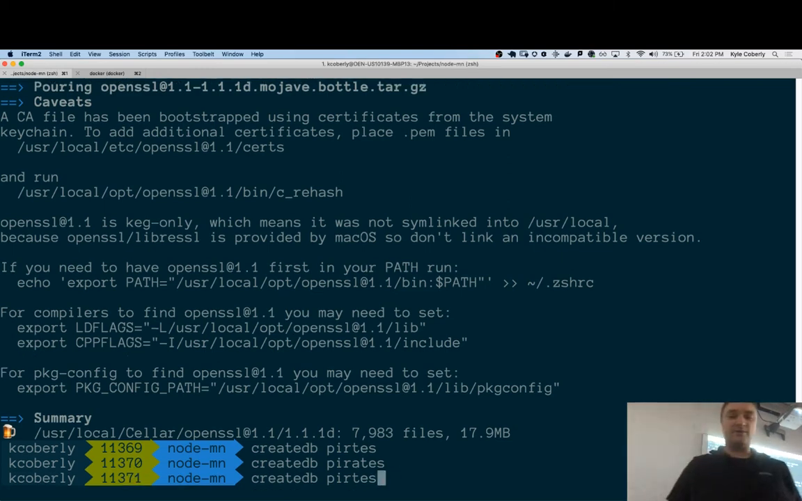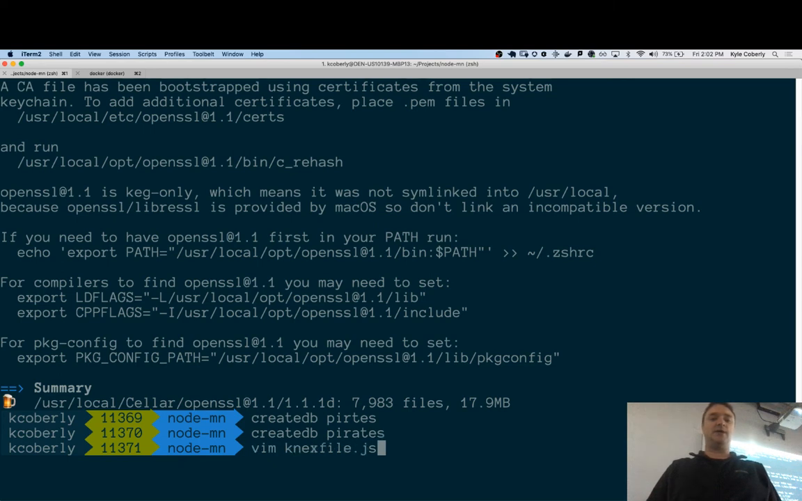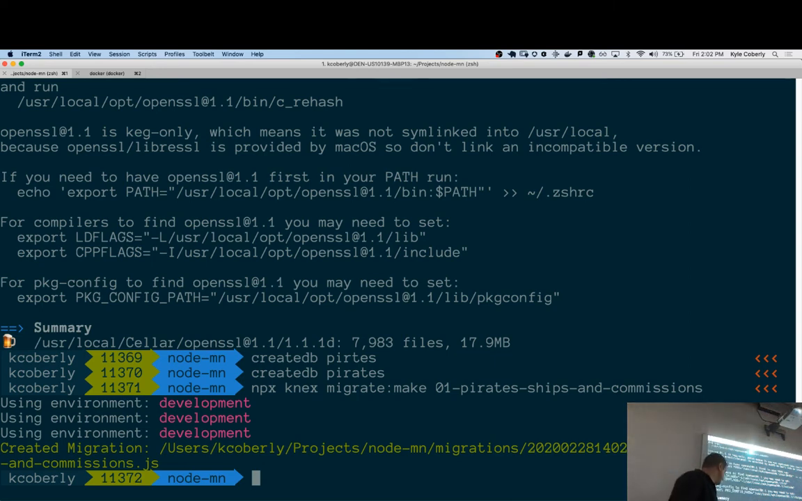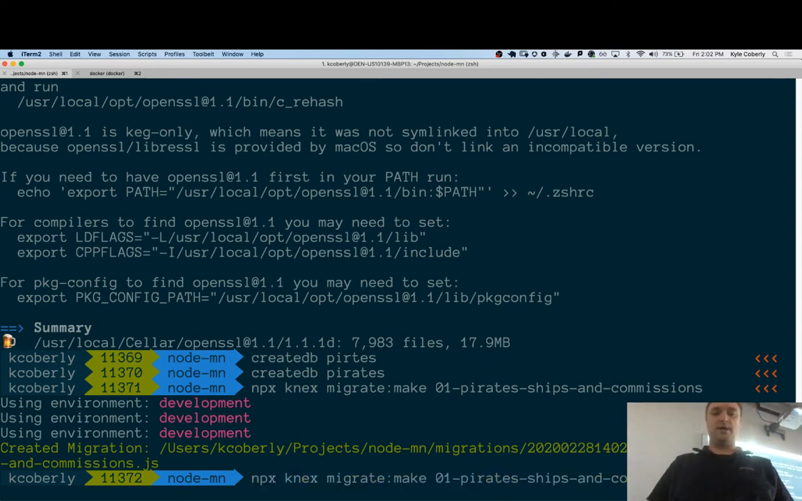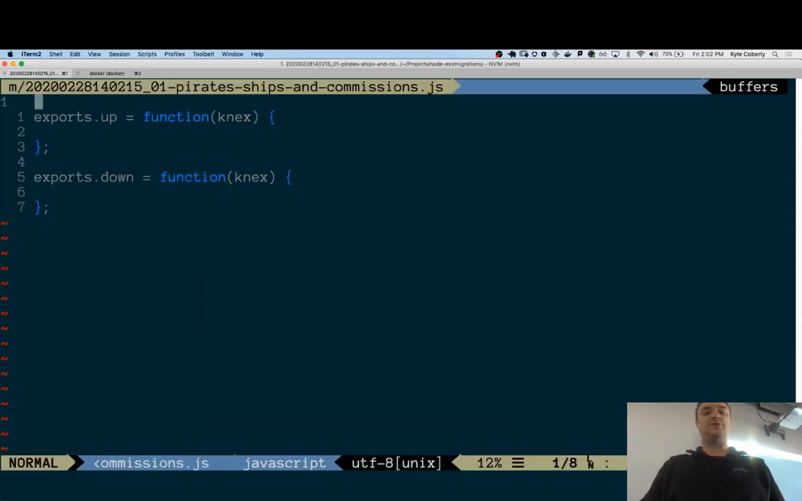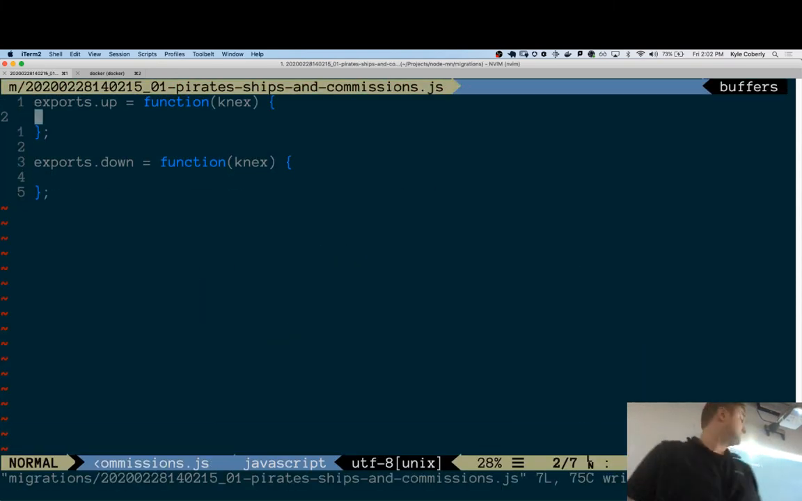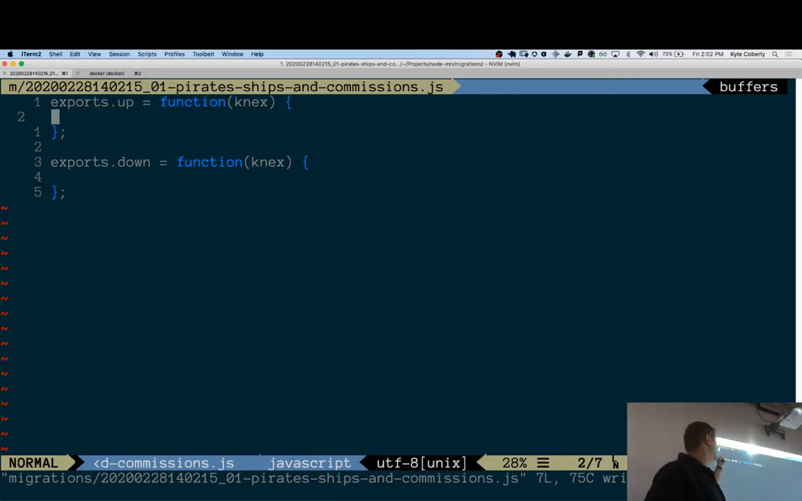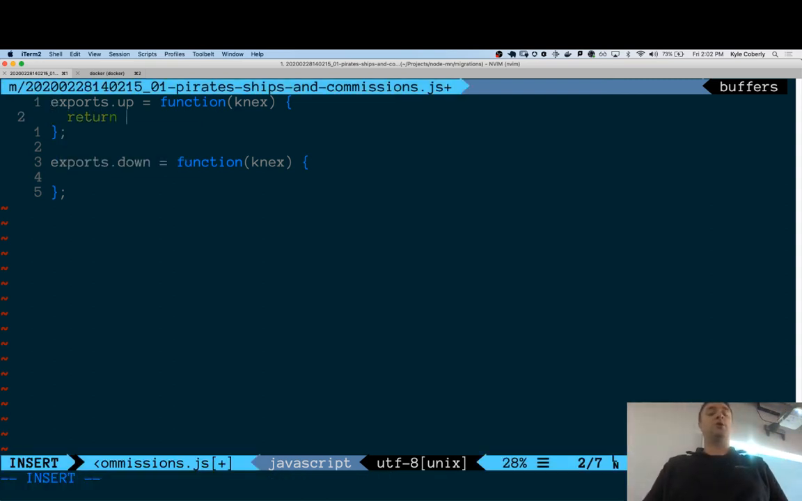All right, pirates. So this npx command, awesome. So I've made this migration. While I'm at it, I'm going to seed make power strips and commissions as well. Excellent. So now when I take a look at that migration that I made, this is just like the Rails ones with a little bit less boilerplate. So I want to return. If you don't return, this isn't going to work. That's the first thing that people screw up the most.